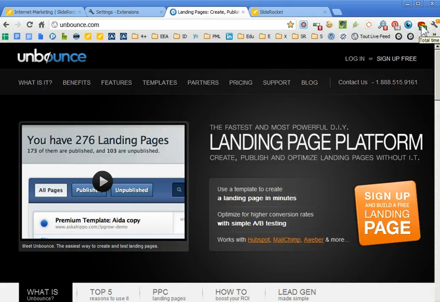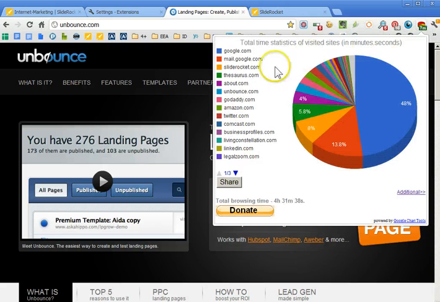The other one that I like to use is a pie chart that allows me to see exactly what websites I've been spending my time on. So this goes hand in hand with the Stay Focused apps plugin. They're two separate extensions. I'm using the word plugin and extension interchangeably here, but really these are all extensions to Google Chrome. And you can see, what am I spending my time on in general?